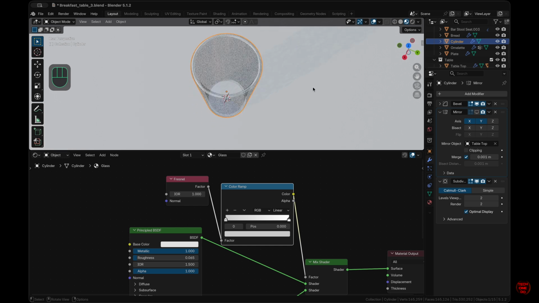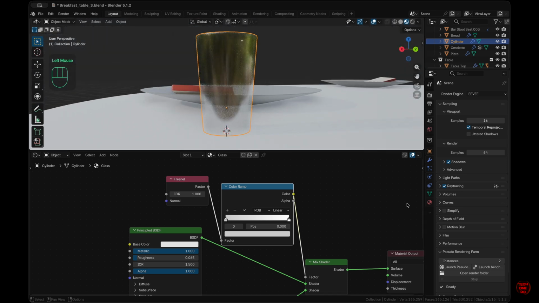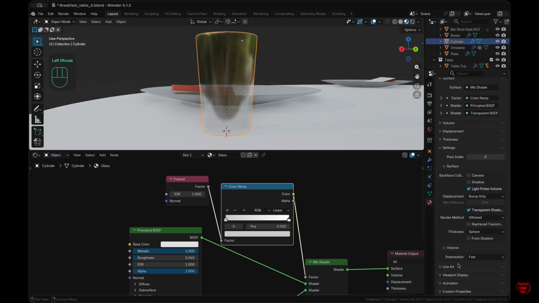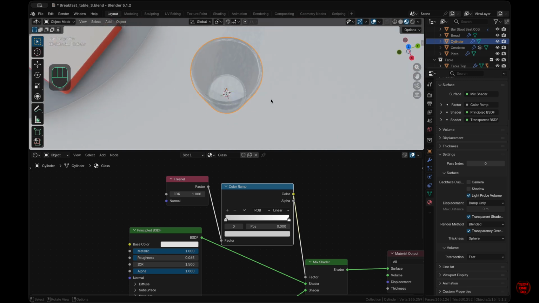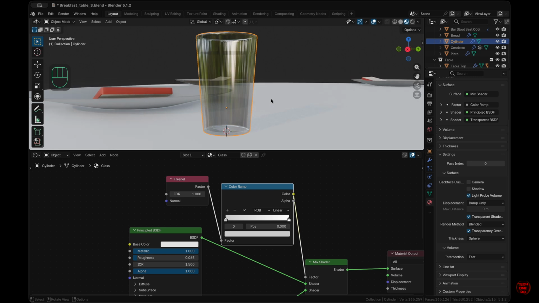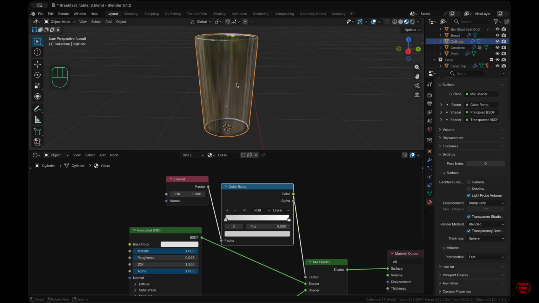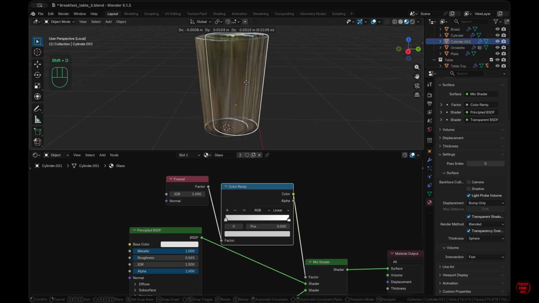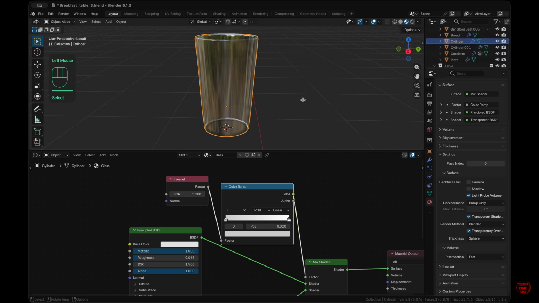Go to Render Properties and enable Ray Tracing. Go to Material Properties and set Render Method to Blended. The glass is now complete. Next, we'll add juice to the glass. Press / key to hide the rest. Press Shift plus D keys and right-click to duplicate the glass. Rename the objects to glass and juice respectively.